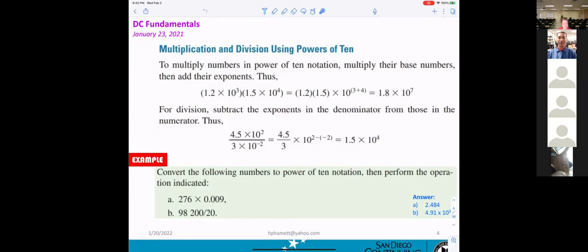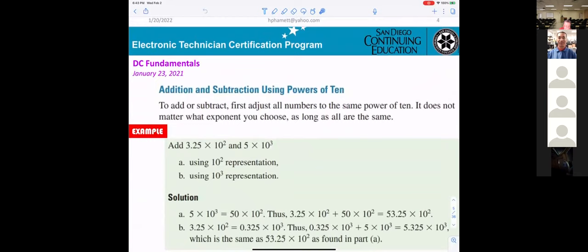Now you can quickly tell me. Convert the following numbers to power of 10 notation. That one here, I want to get the answer. Can you do it? When you go through it, try it to see what's going on. If you get a question, we'll go through that. Addition and subtraction: you want to add 3.25 times 10 to the power of 2 and 5 times 10 to the power of 3.